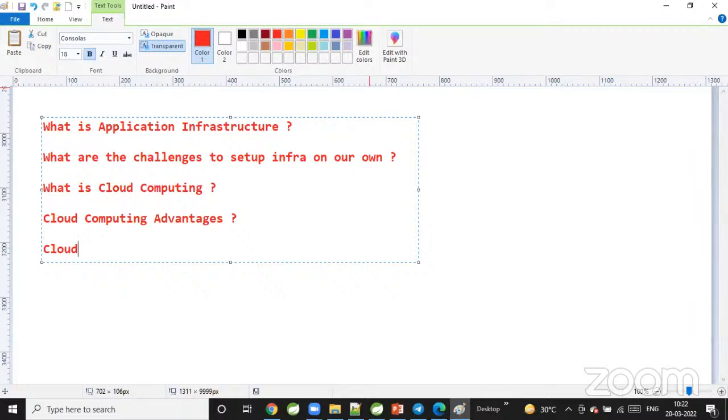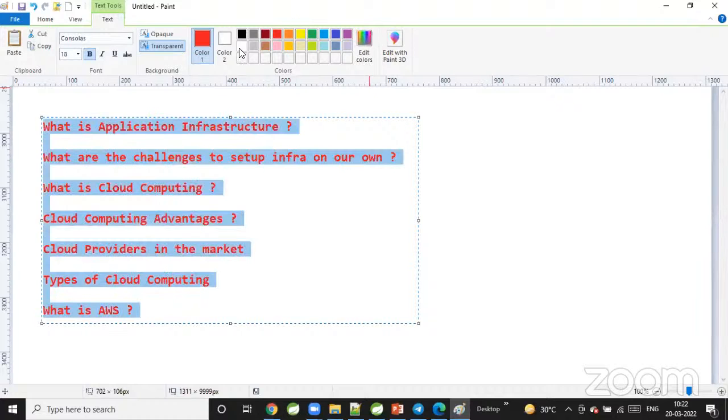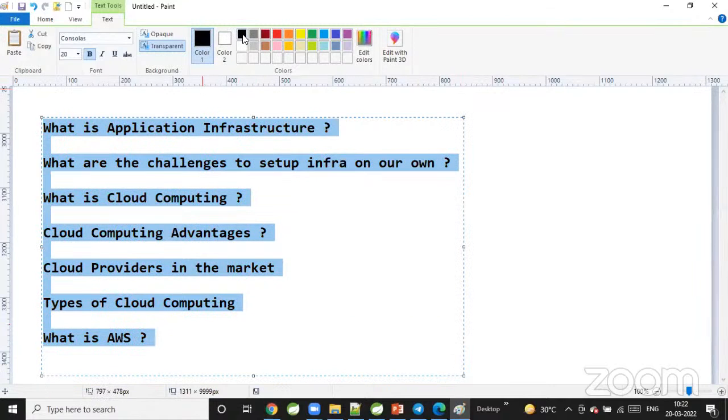Cloud providers in the market. Types of cloud computing. What is AWS? Guys, did I cover all these topics now? Theoretically, we have learned all these topics now.